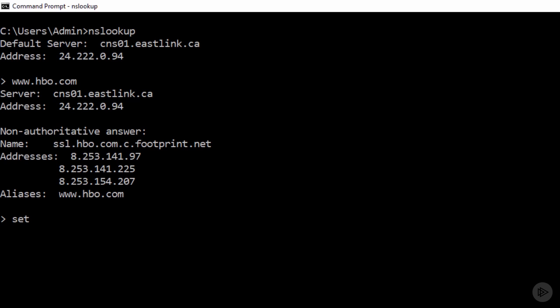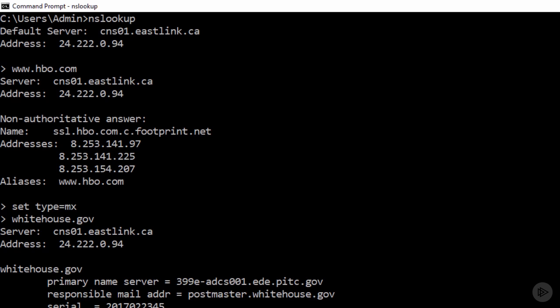What we've just queried is what's called an A record. We give it a name, it returns the IPv4 address. I'm going to set type equal to MX for a mail exchanger record. So now, if I were to type in, let's say, whitehouse.gov, it'll return mail exchange records related to that DNS name. So we can get a little bit of information about servers that handle SMTP internet mail transfer.